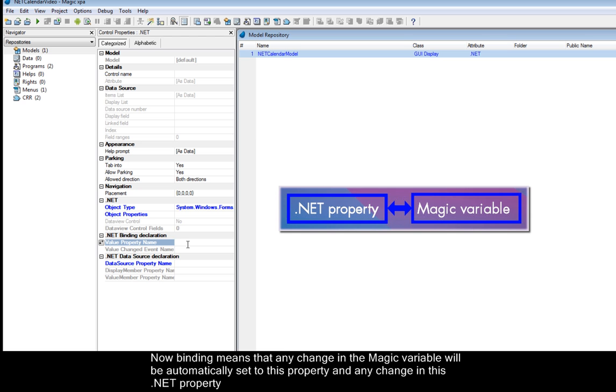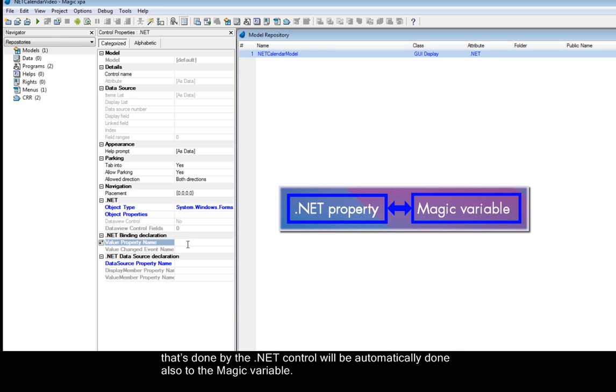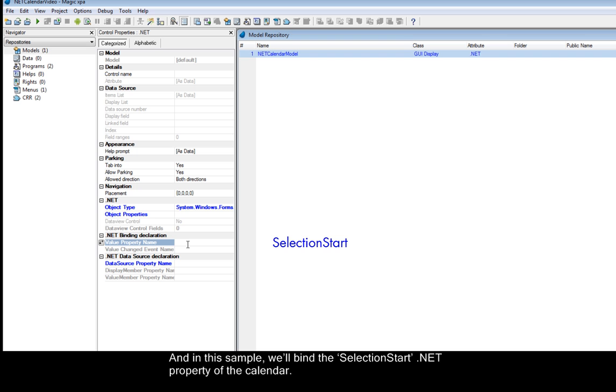Now binding means that any change in the Magic variable will be automatically set to this property, and any change in this dotnet property that's done by the dotnet control will be automatically done also to the Magic variable. And in this sample, we'll bind the selection start dotnet property of the calendar.